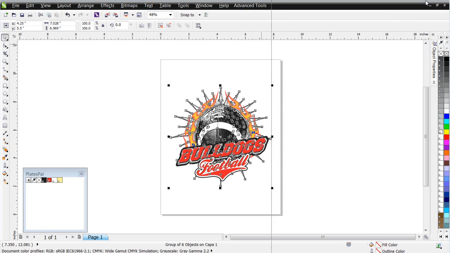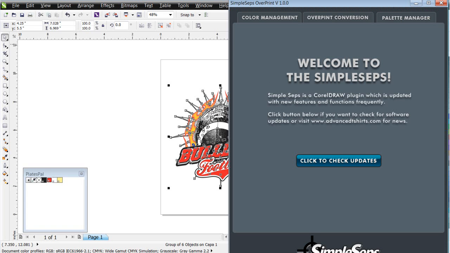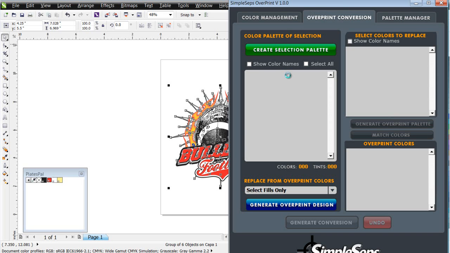Once that does, I know that all of this has already been converted to Pantone because it came out of the design base. All the designs are set up as 2, 3, and 4 spot colors. I'm going to go to Overprint Conversion, Create Selection Palette. I can see it right here. I've got red, yellow, and black, and I'm just going to come down here and click on Generate Overprint Palette.